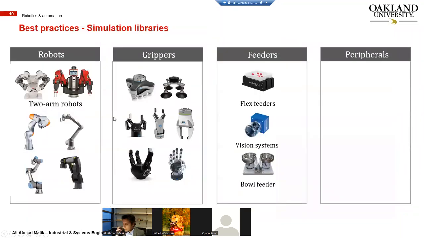Okay, then I will quickly talk about these best practices when you do simulation. When you do simulation in Process Simulate, Process Simulate by default does not have any libraries. So it will be a good idea to create your own libraries. By library, I mean just create folders. And within folders, you have maybe a folder where you have different types of robots, a folder where you have different types of grippers, ready to use grippers and ready to use robots.